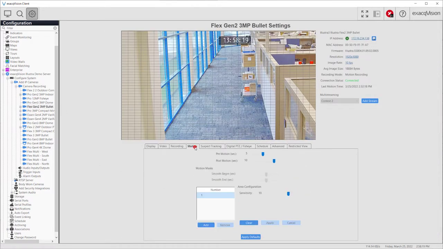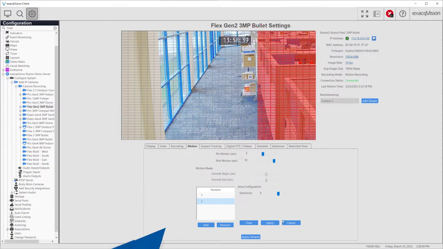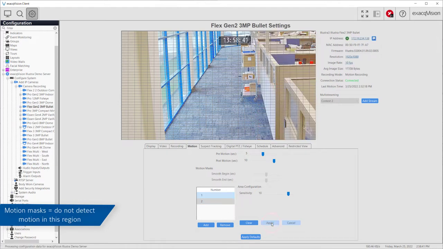The Motion tab allows you to change the amount of time that a camera records pre- and post-motion video. You can also configure motion windows or masks from this tab. Whether you create a motion window versus a motion mask depends on the abilities of the camera. A motion window is a designated area in which a camera will look for motion, while a motion mask is a designated area in which the camera will ignore motion.